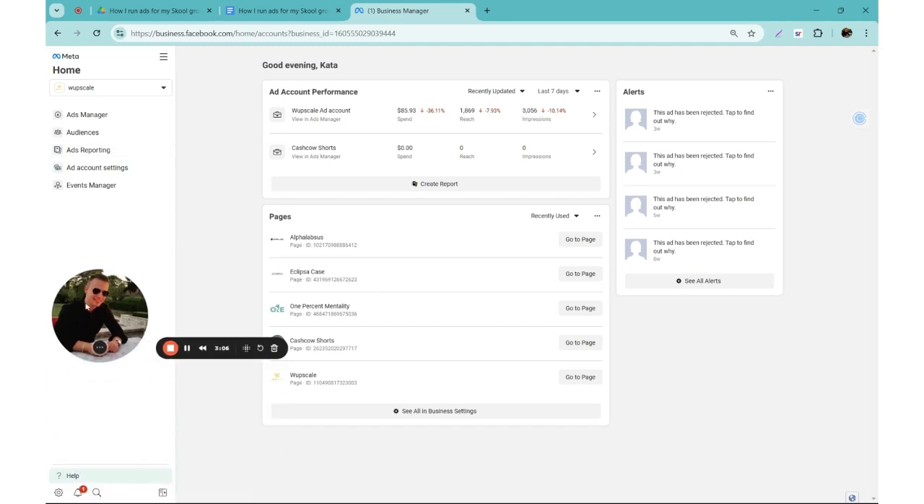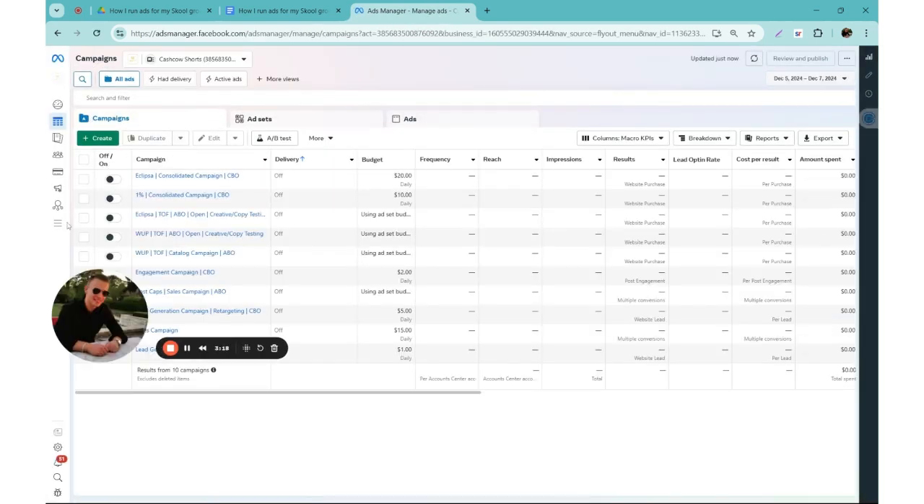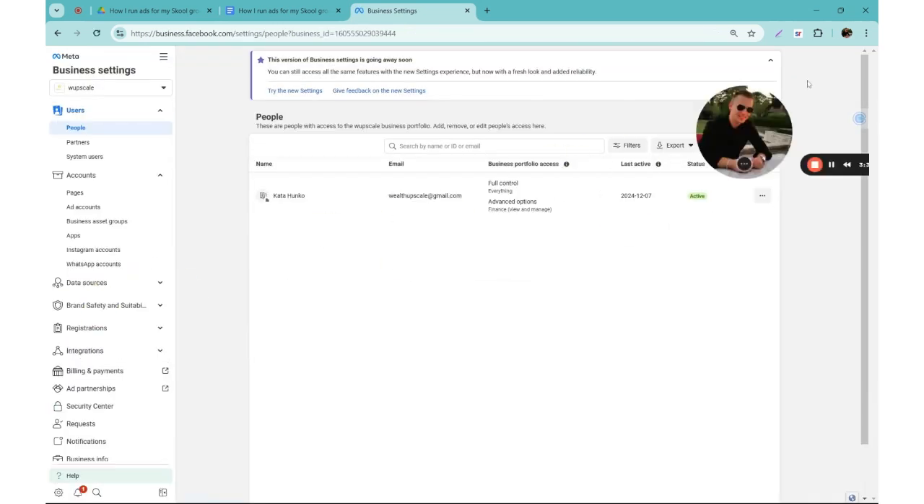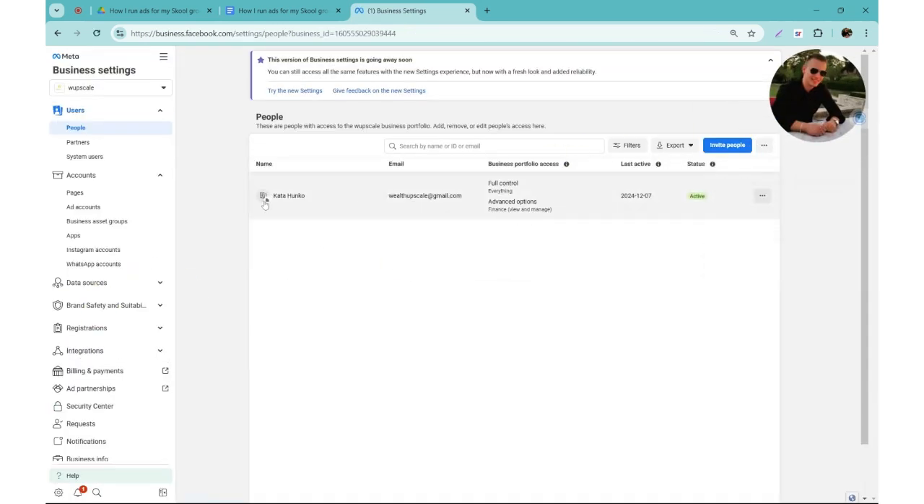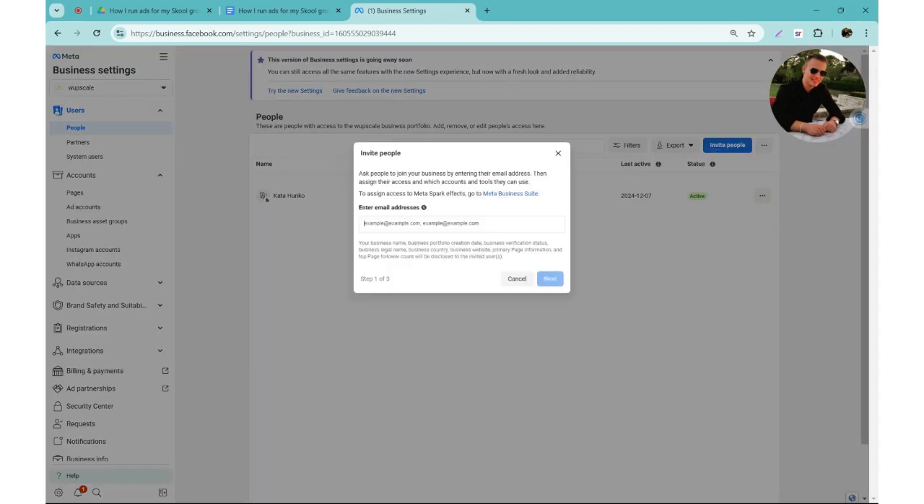From here, you go to Ads Manager, you wait for it to load, and then you will see your ad account. But in your case, you probably don't have any ad account. So you need to click on the business settings on the left, the wrench icon, you will see this. So first you will see your name here under people. So these are all the people that have access to the business portfolio. You can easily add more people by just inviting and then adding an email address.